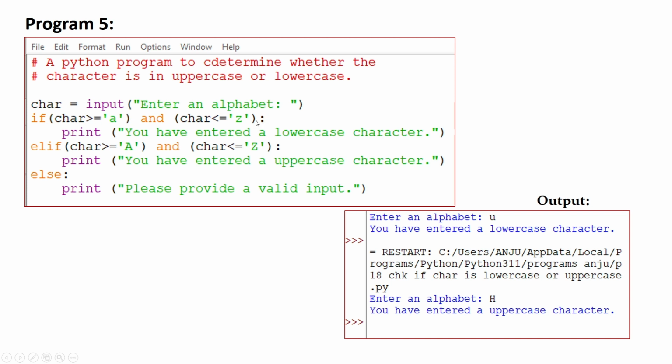Then we put a colon. Then if this condition is true, this complete is one condition. The character is greater than or equal to a and less than or equal to z. Along with the and, this is one complete condition. If this condition is true, we will print you have entered a lowercase character.